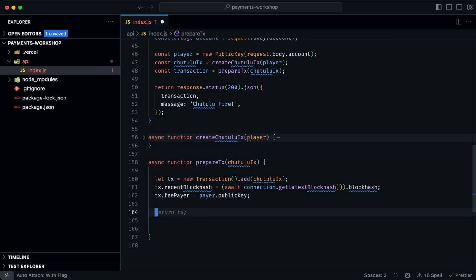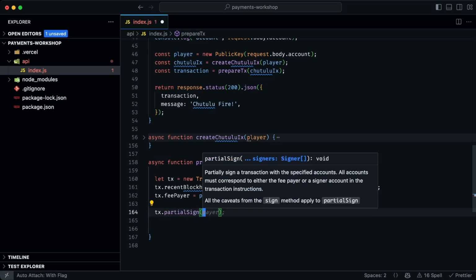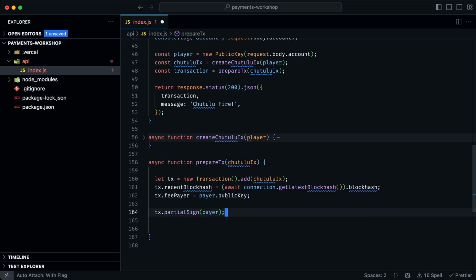So we're going to do partial sign, and we're going to sign as the payer. And what we need to do now, as mentioned, is we just need to serialize this transaction and return it as a base 64.